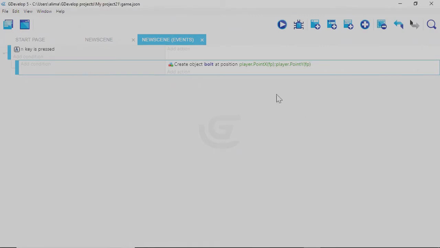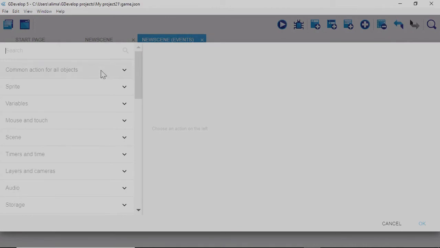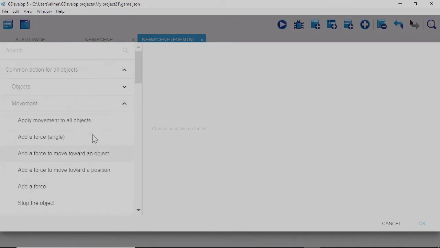Okay, so now we have things set up for the object to be made. So, in key is pressed. When that happens, we have this sub event connected to the press. The action says what's going to happen, create an object at position. What we need to do now is add a force to have this projectile, this bolt, actually move. So we're going to click add action. We're going to go to common action for all objects. We're going to go to movement, and we have all these different options.